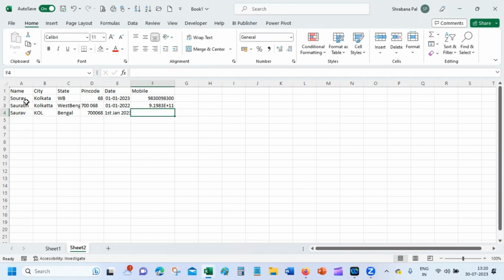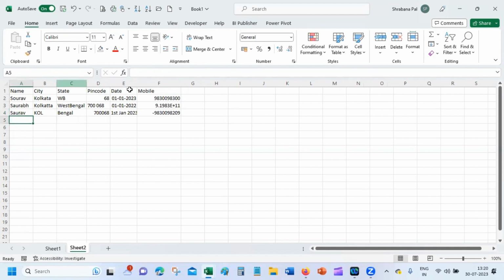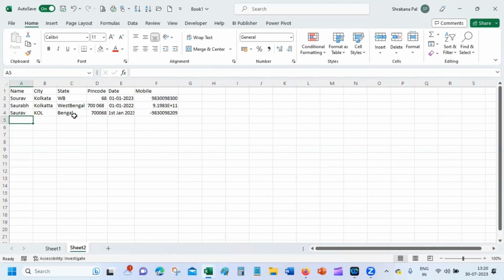Does it happen with all of you that you get data like this or no? Yes, formats are different at times. Then what happens? For your entire data reporting, you now have to spend time cleaning this sheet. Everybody has to be uniform: Kolkata, everybody has to be state, pin code, all this.